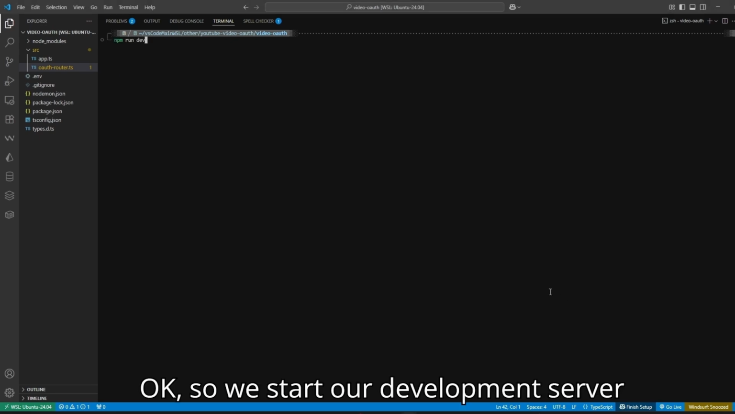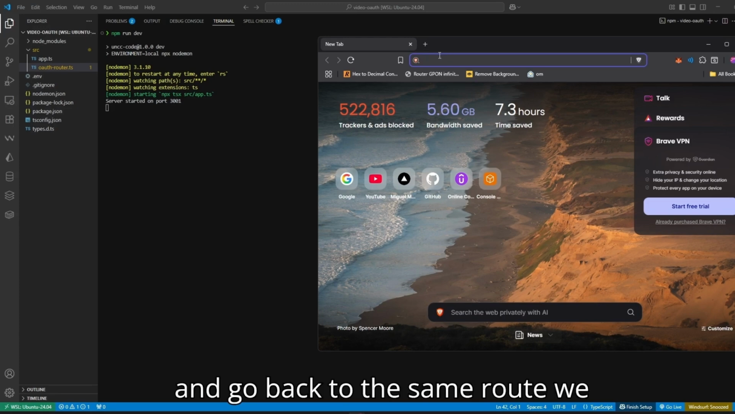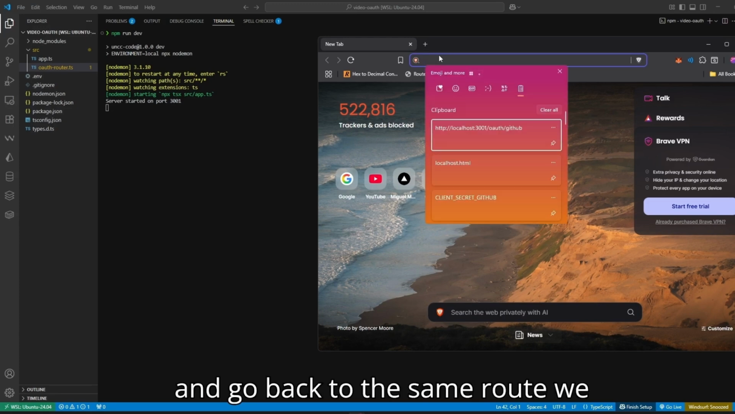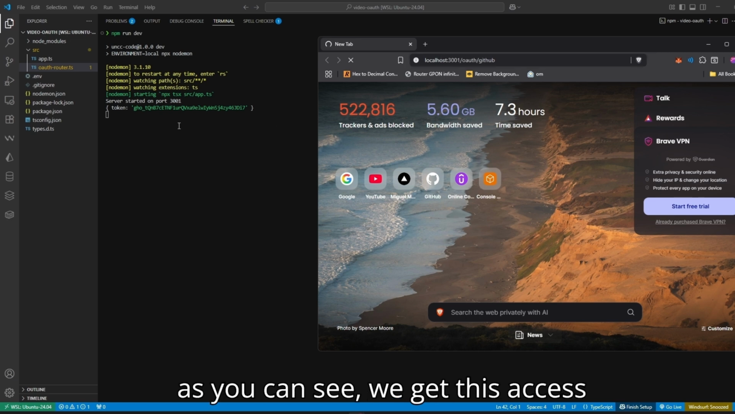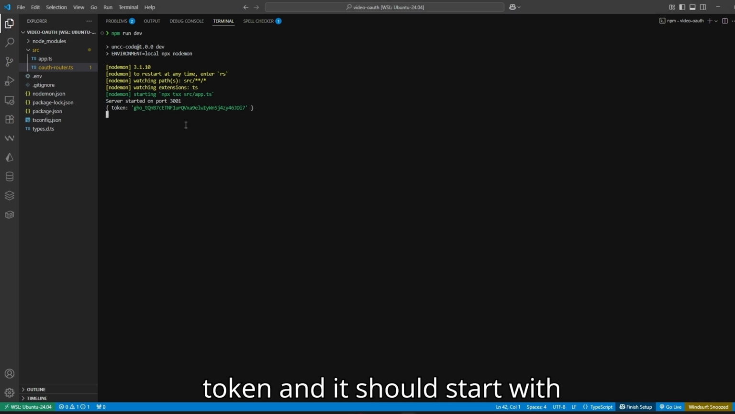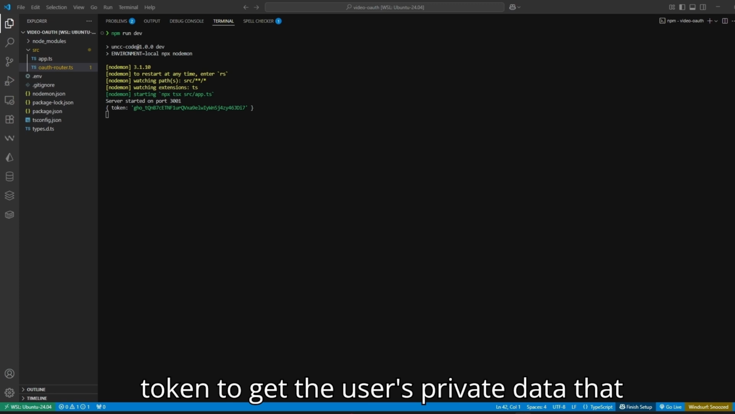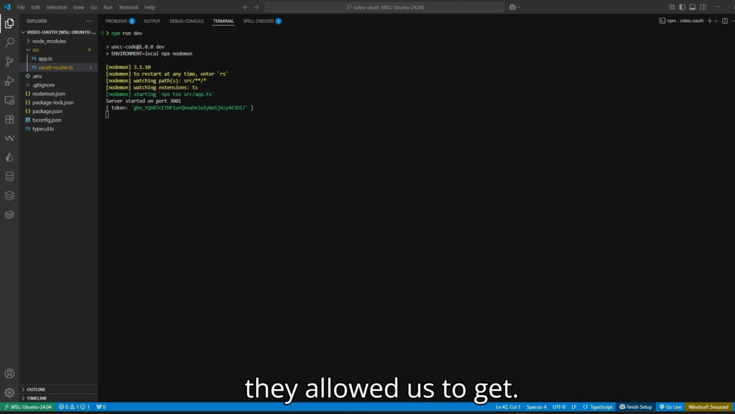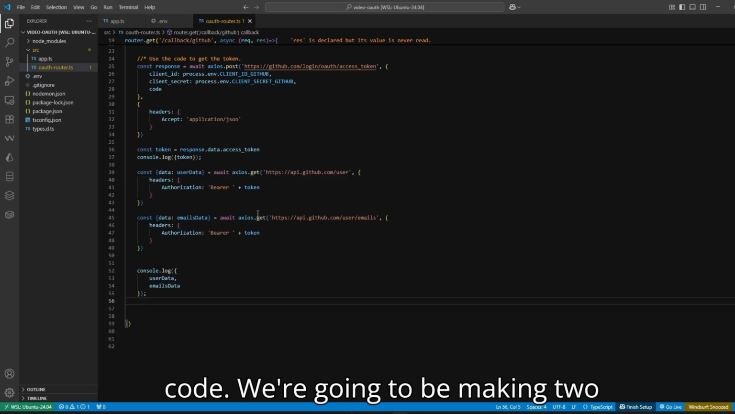Okay, so we start our development server again, go back to our browsers, and go back to the same route we have been going to. And as you can see, we get this access token, and it should start with GHO. If you got that, you are golden. All that is left to do now is to use this token to get the user's private data that they allowed us to get. I'm going to copy a few more lines of code.